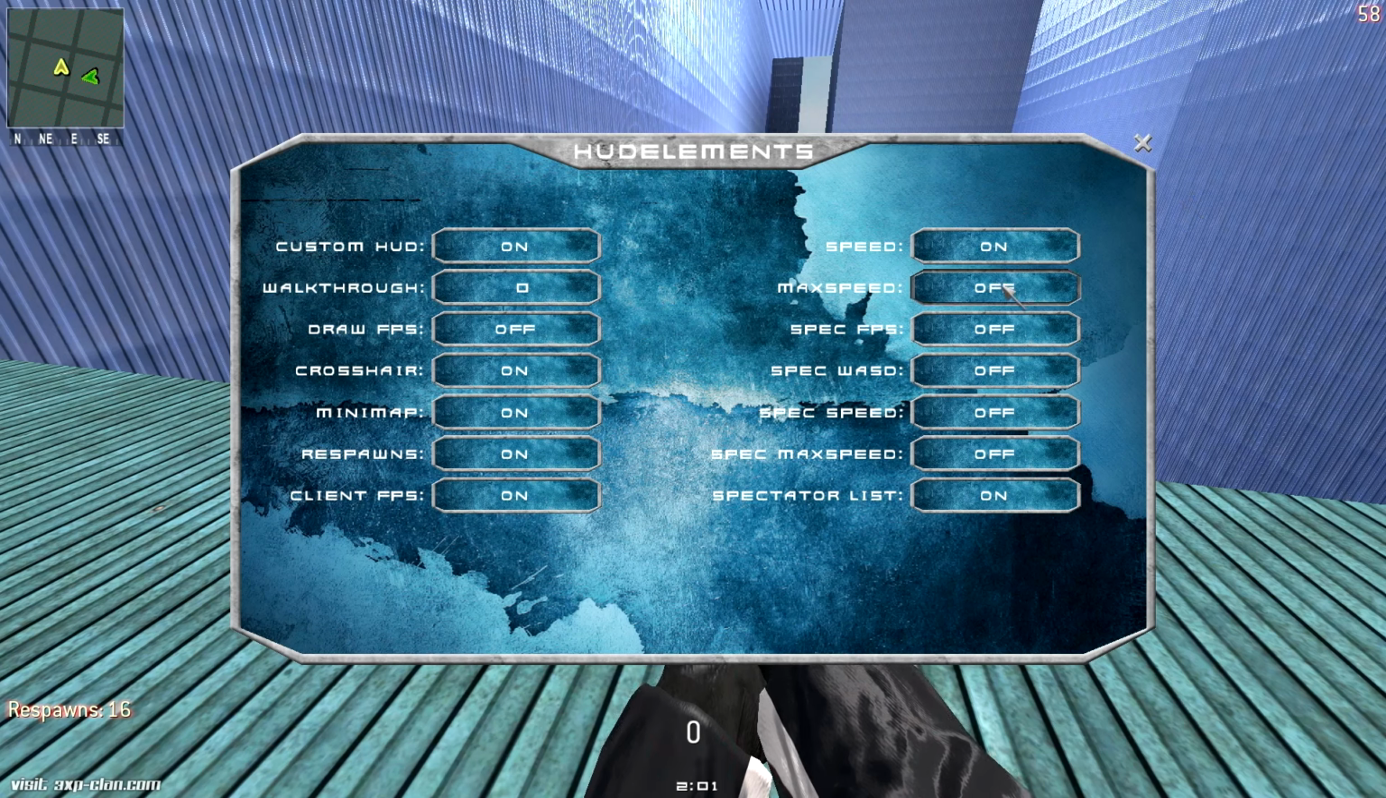Also, we have the spectator HUDs, which are the spectator's FPS, the buttons overlay, and also the speeds and the spectator list. Each one of those can be turned off, so you can manage your own HUD as you like it.